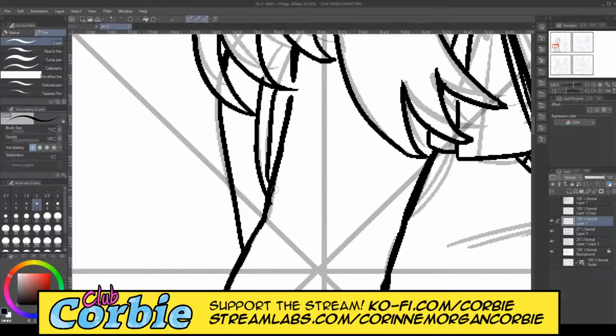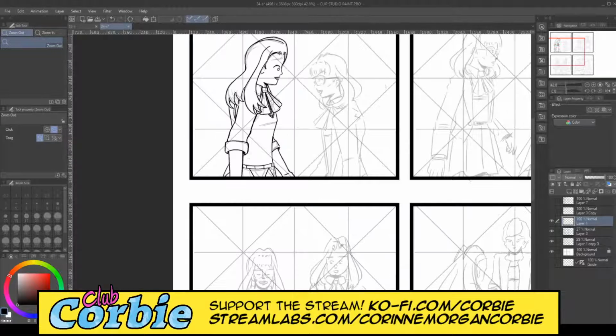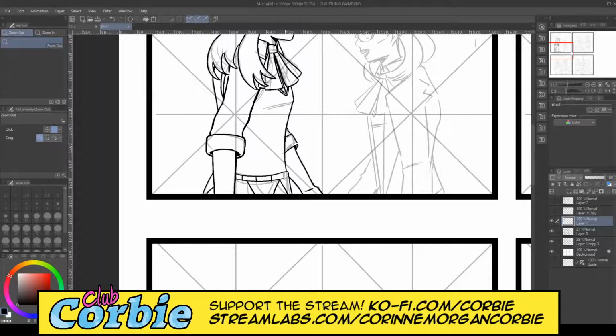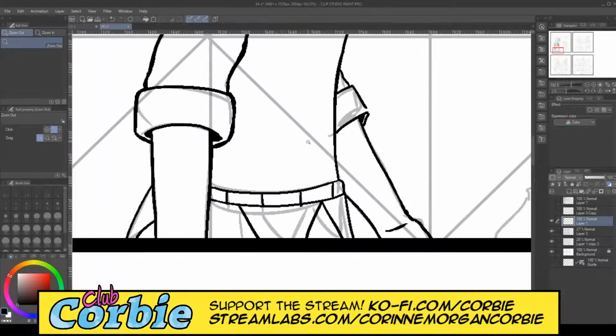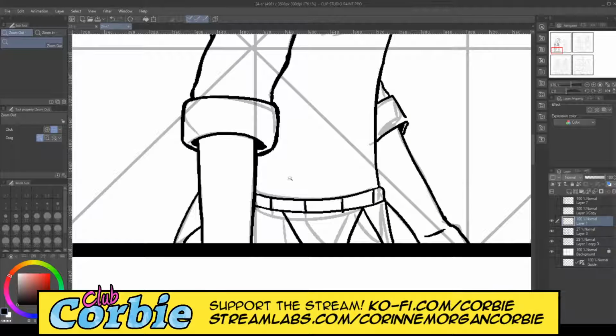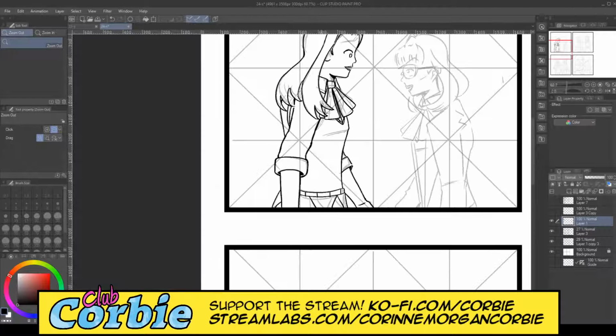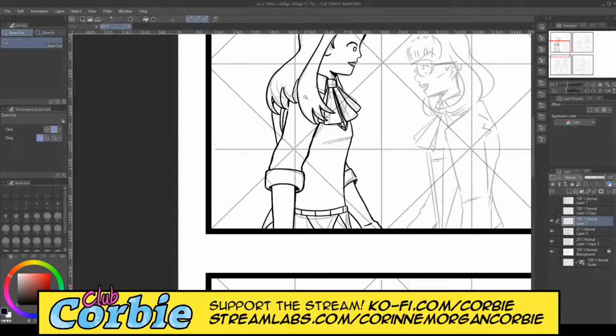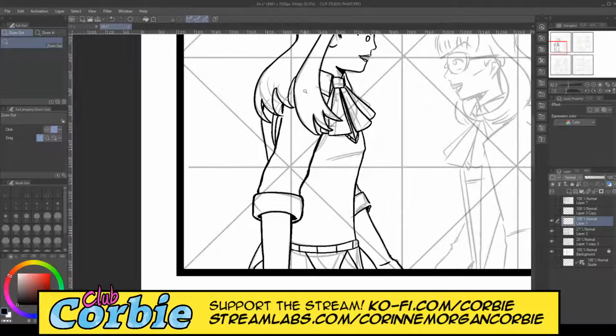So I know that I could spend ages agonizing over these little details down here. Not that there's very much to agonize over, because it's all just basic elements of the character design, but there's not going to be much point because it's all going to get blocked off.